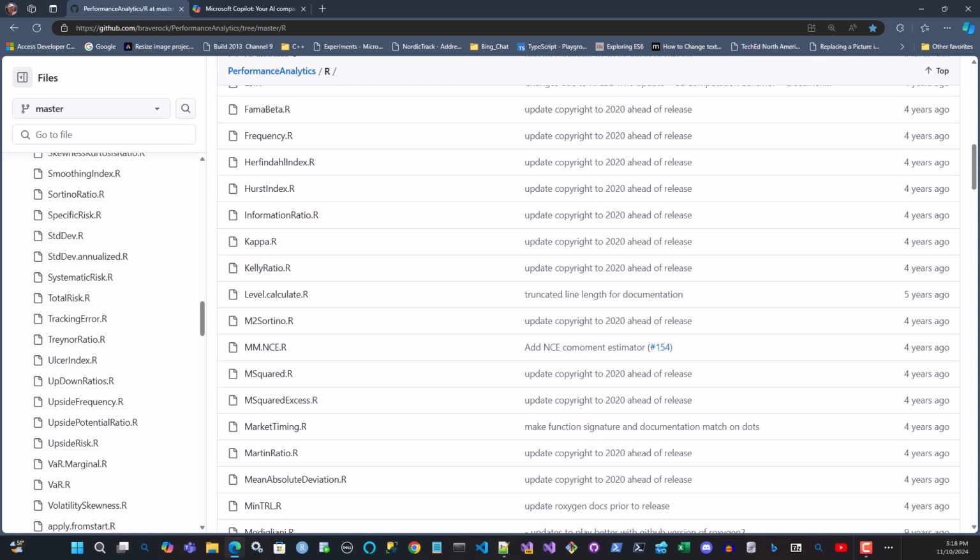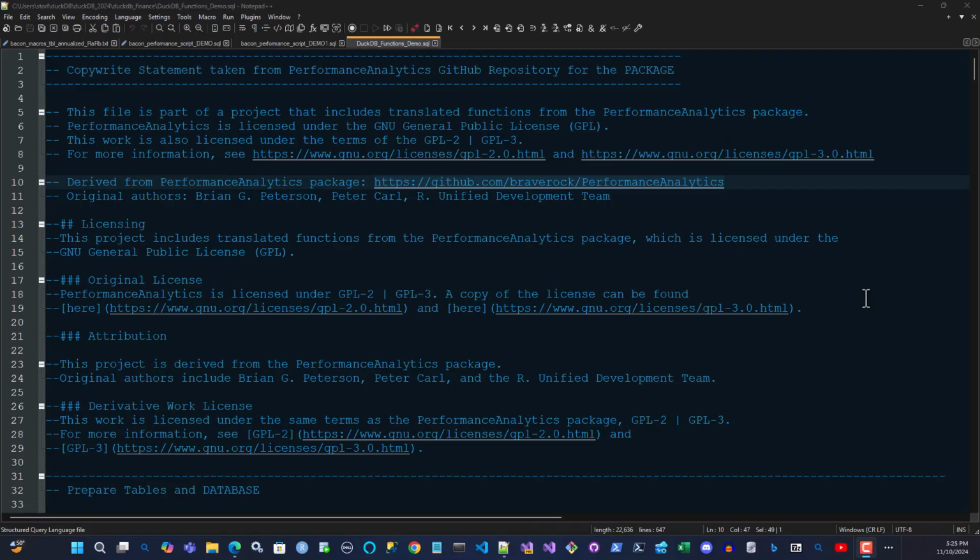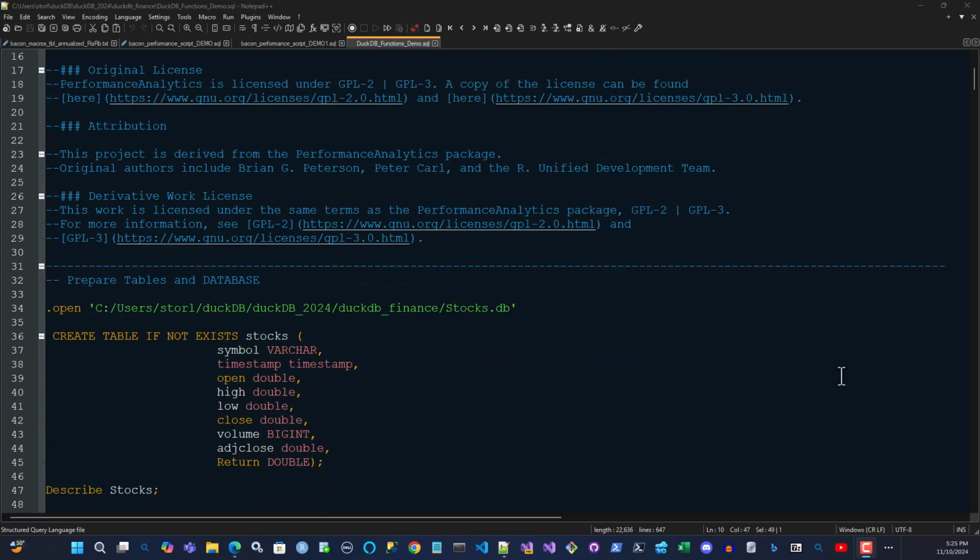So for now, that's the idea, what we're trying to do. Use the background of this package, the calculations of this package, but use the DuckDB functionality to try to do so. Okay, so what I have done is I created this script.